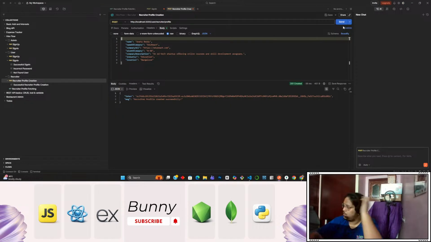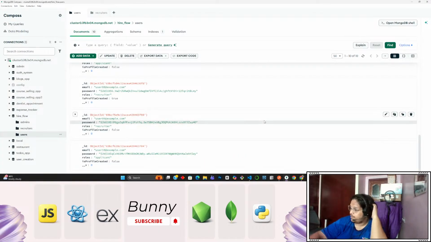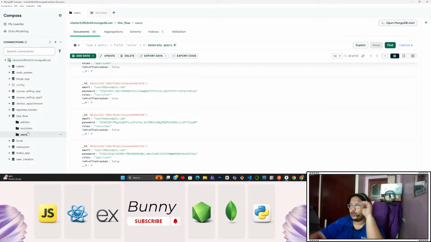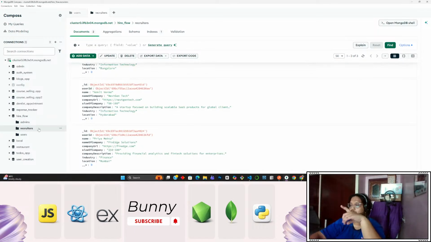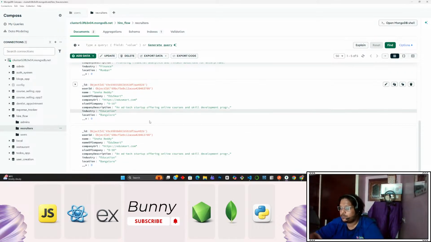Let's remove this. Send. Yeah, it's created. Let's try sending it again. See, here we are able to create two recruiters with the same user ID. Let's try refreshing it. See, we have got Sneha here 2 times with the same user ID. Might have a different recruiter ID, but we have got Sneha 2 times with the same object ID.